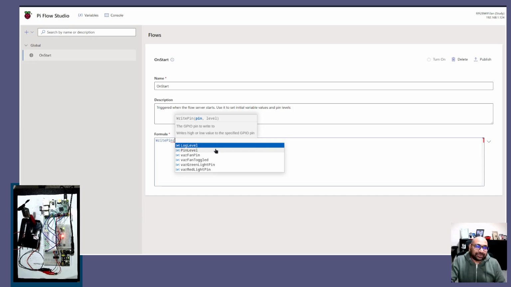So what I have done is I have had to download the library and make some changes so that I can write my own functions on top of that. So write pin and read pin, and there will be other functions as well in the future, will allow you to interface with Raspberry Pi simply using PowerFx. So let's start with that.